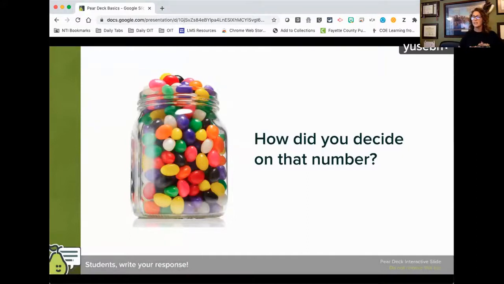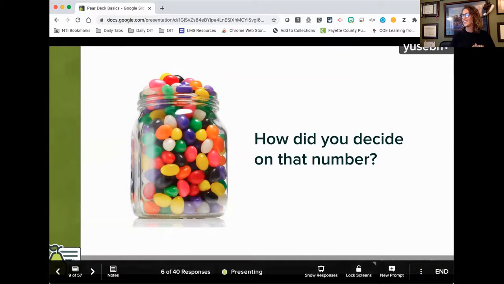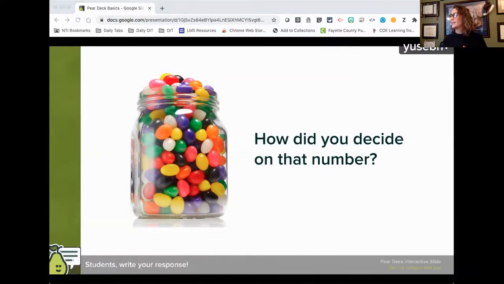So we can always dig deeper when students answer a math question like that, or an estimation question, and ask them to respond with some kind of metacognition activity. So how did you decide on that number? And I love the answers that are coming in. So what I'm going to do right now is highlight just a couple of those answers, because what I want to see is students participating and understanding there isn't one right answer.